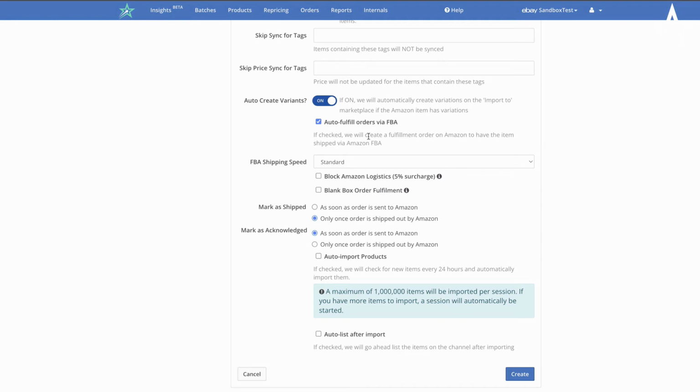Now, watch out for this feature because some channels are not okay with you selling FBA items. For example, Walmart is one example. So if you're using Walmart to sell Amazon FBA items, you want to make sure you check block Amazon logistics and blank box order fulfillment. The reason is because Walmart is not okay with the buyer receiving the item in a box that says Amazon on it. Because when Amazon is going to ship that order out for you, they're going to put it inside a box that has the Amazon branding. Turning on blank box order fulfillment will prevent that, and Amazon will actually send it in a white box.